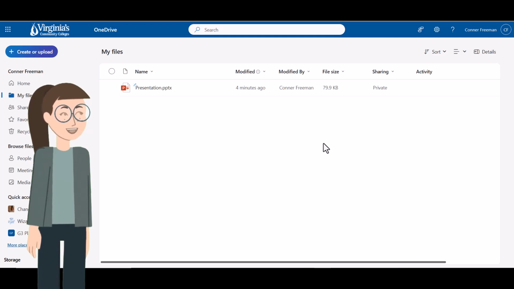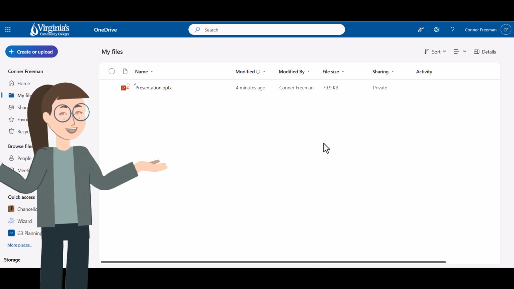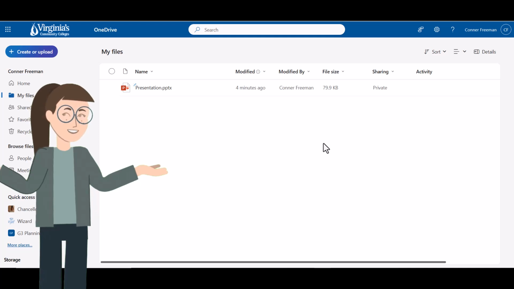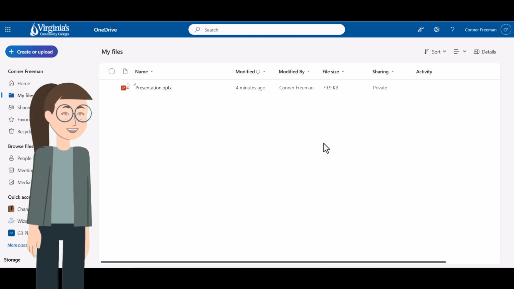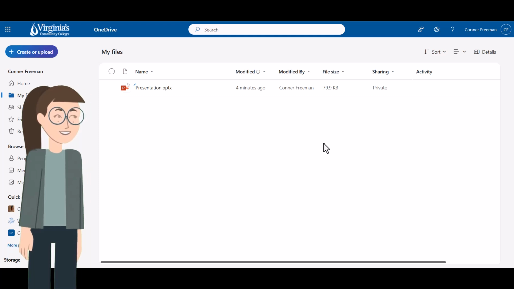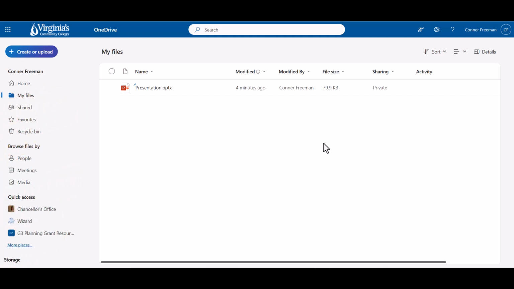The current file name is vague, and when searching for this file later, I might wonder what class this presentation was for. Was it for a business class? A communications class? To avoid confusion, I need to rename the file to reflect the class it is for and the type of assignment it is. A better name would be Business 100 Sales Presentation.